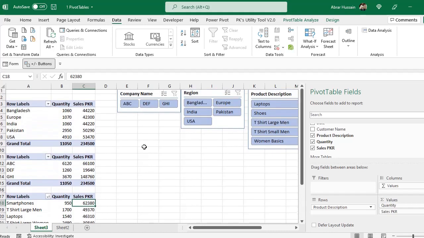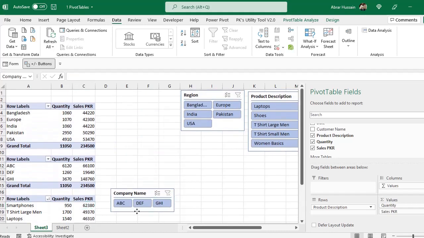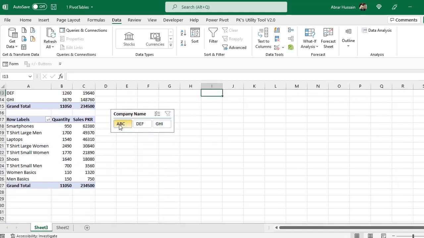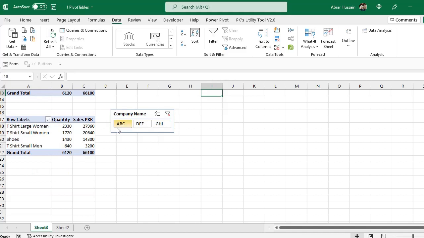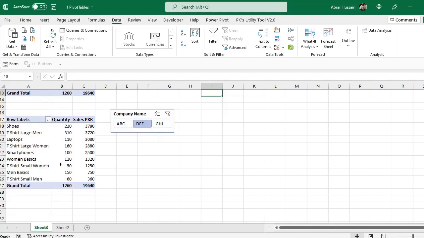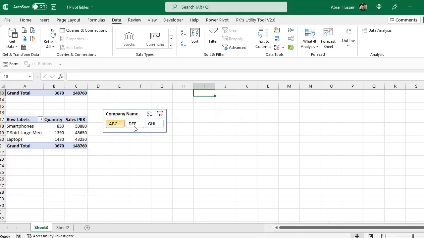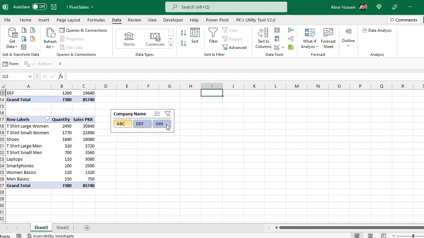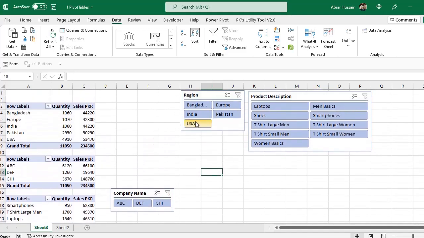So in this way, now for example, if I use this company name slicer, I click this, so you see only that company table is updated. If I click this one, so only that one. I can select all 3, I can select only 2, I can select 1. So I can do all these filters on this data.